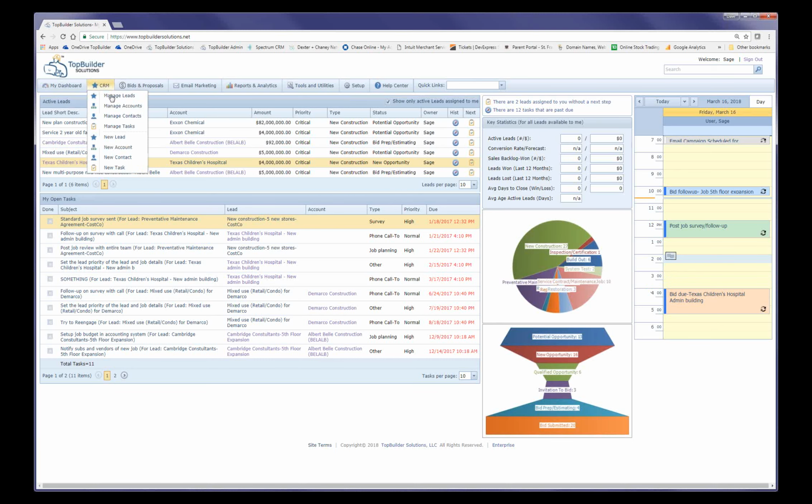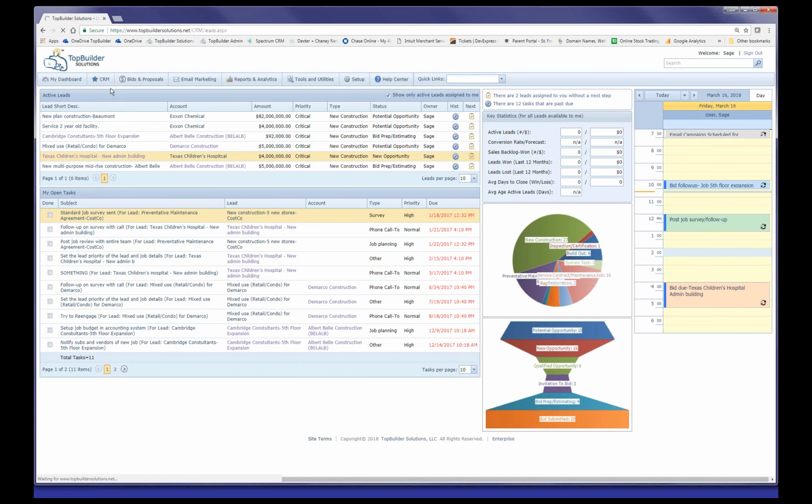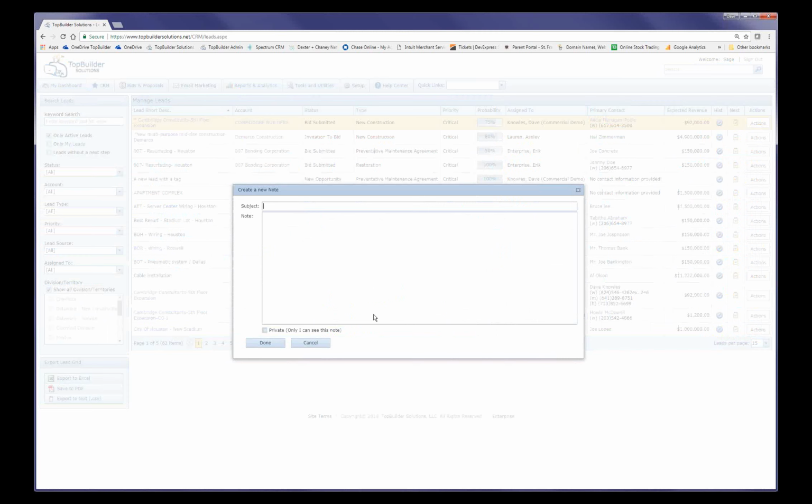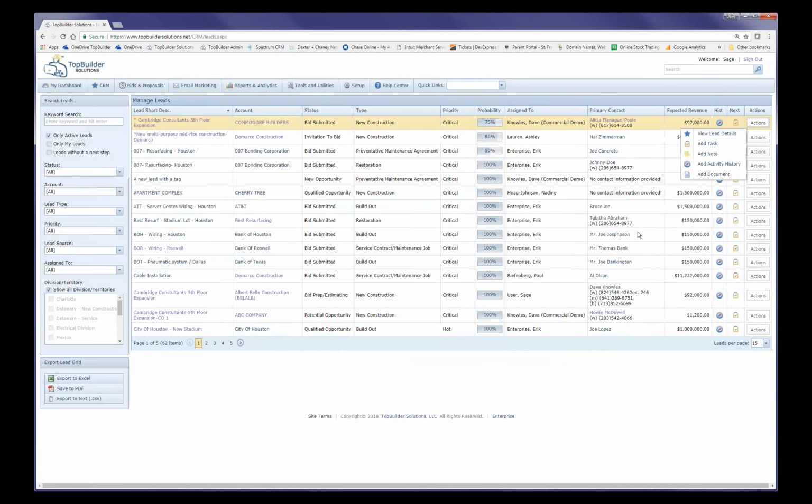Under CRM, you have your ability to manage your opportunities. And this becomes sort of like a dashboard, because it has all your opportunities. You can configure the dashboard. You can move columns around. You can take action right from here and say, look, I have a project and I want to add a note to that project right here, or I want to add a task, or I want to add history, or I want to upload a document.